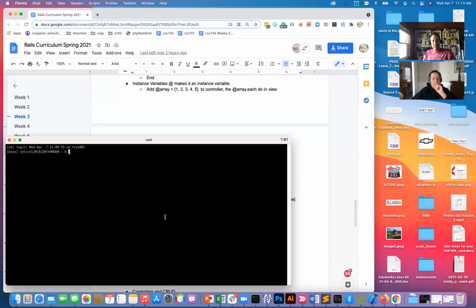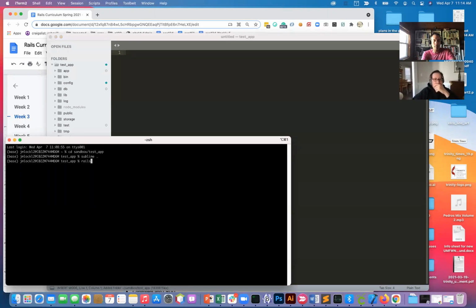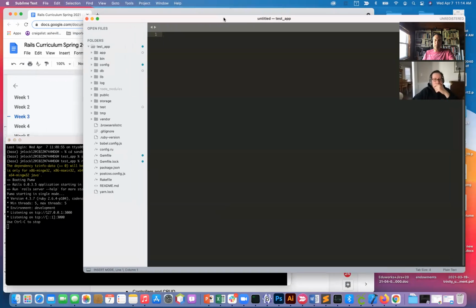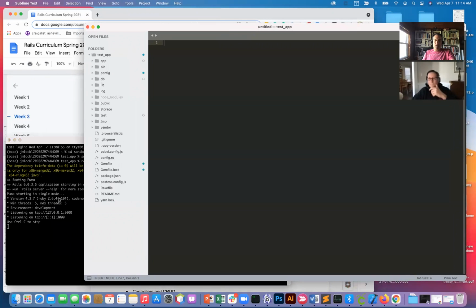So let's look at that. Let's just experiment. I've got some stuff that he did. I'm going to go back to my test app. That's what I named it. So we'll start the server up, and although he didn't do it in his video, we should be able to look in the server console and see these parameters as they're being passed there too.